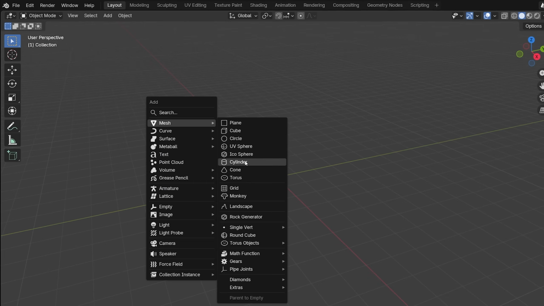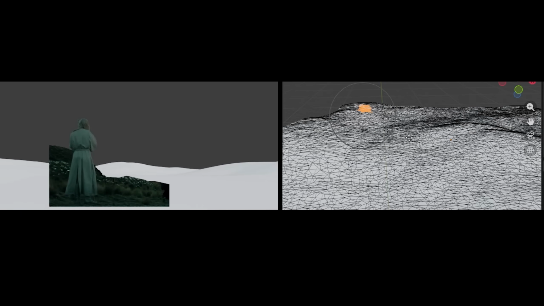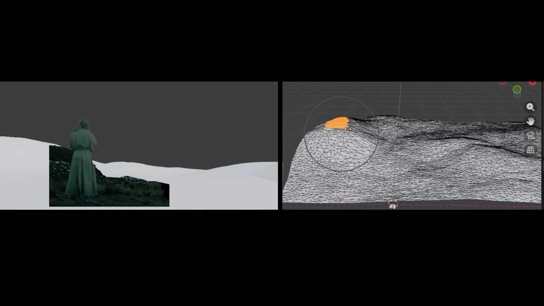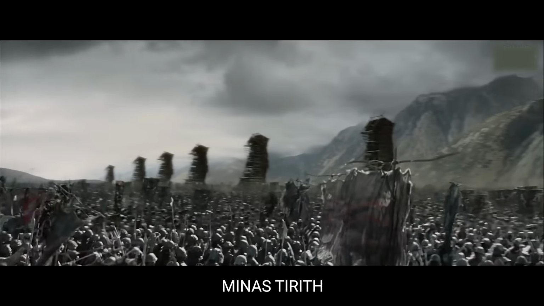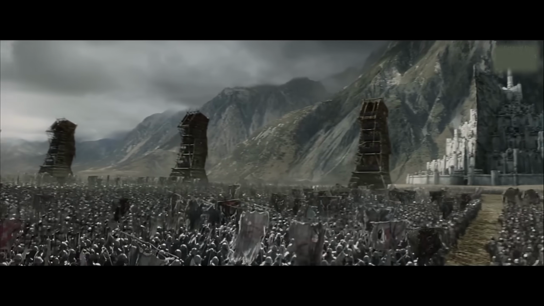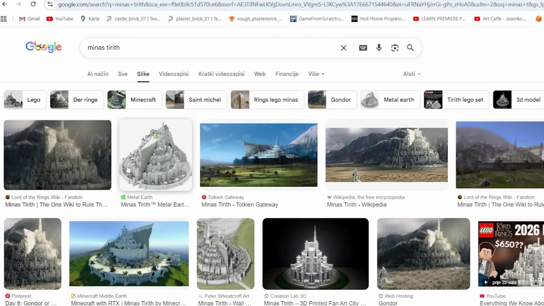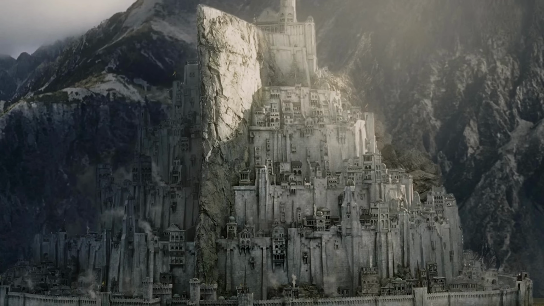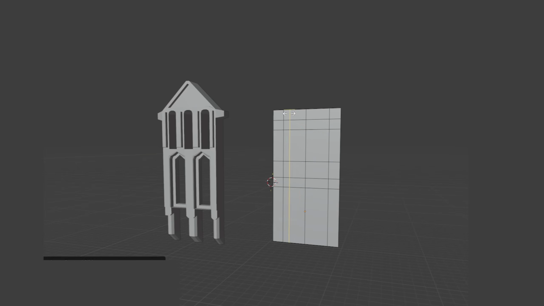I created the terrain using the free landscape add-on, which I additionally shaped using proportional editing. Besides Gandalf, I also needed other recognizable elements from the trilogy. The next choice was Minas Tirith, also known as the White City. One of the biggest battles in the film takes place there, so why not in our scene too?